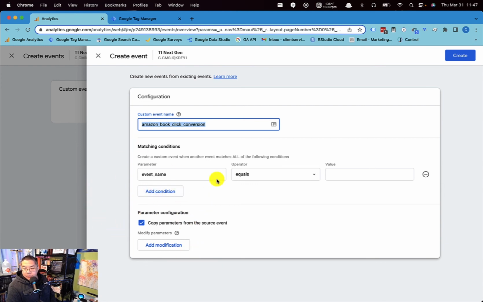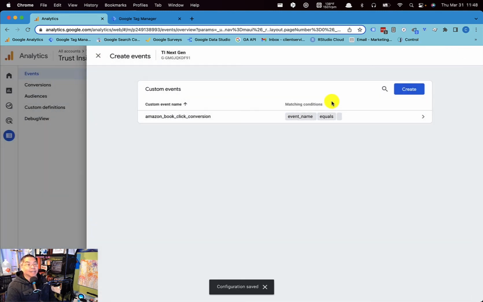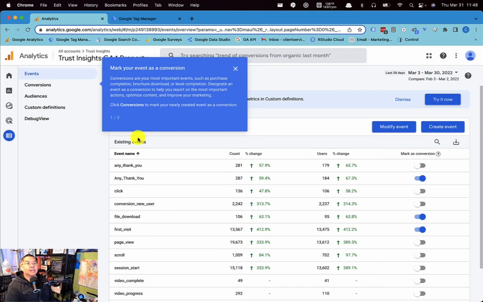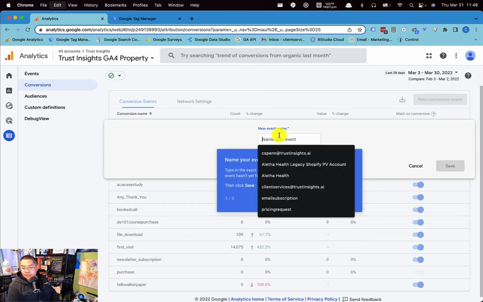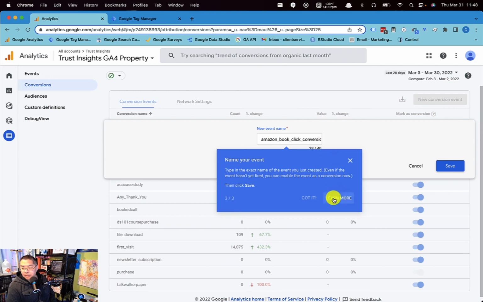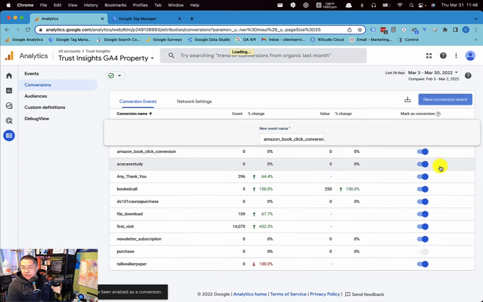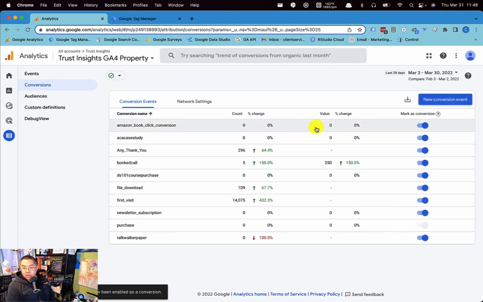Other stuff we don't need to worry about. We just hit create, because we're going to take the parameters that we specified in Tag Manager, and they're going to get bound to this event, like the goal value and the conversion value. So we've got our custom event set up, but that's not enough. We also need to tell Google Analytics this event is a conversion. So I'm going to create a new conversion event, put in that name, save. And now it's going to look for when that comes in.